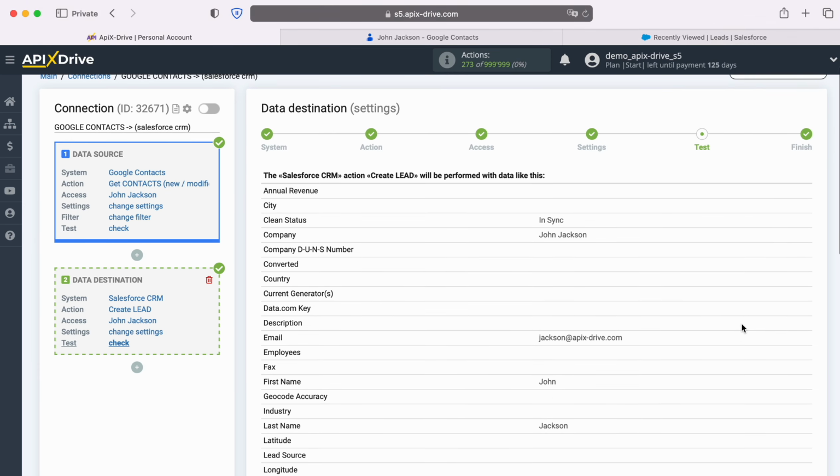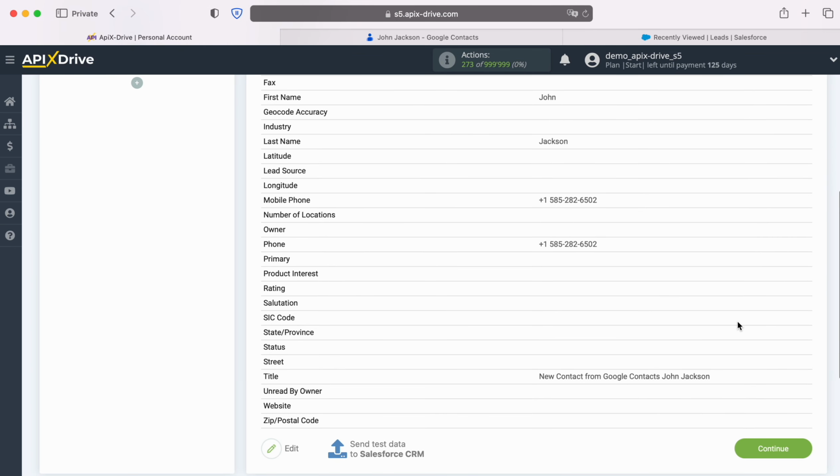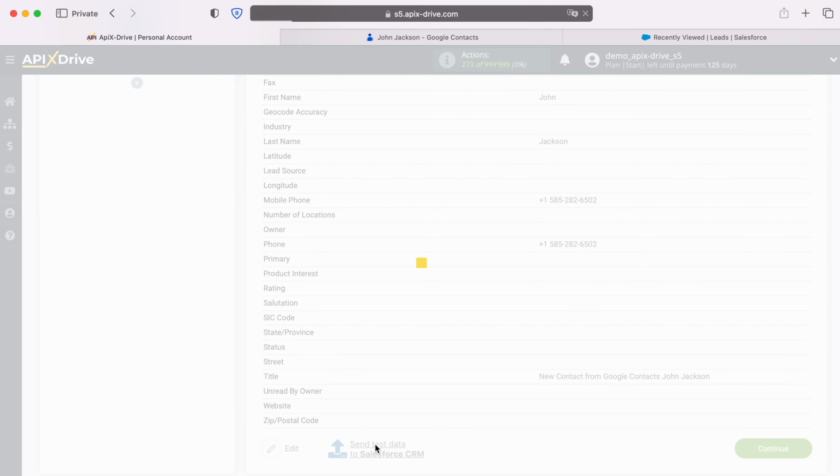At this point, you see an example of the data that will be transferred to Salesforce CRM in the form of new leads with each new contact from Google Contacts. If you are not satisfied with something, click Edit and you will go back a step. In order to check the correctness of the settings, click Send Test Data to Salesforce CRM.